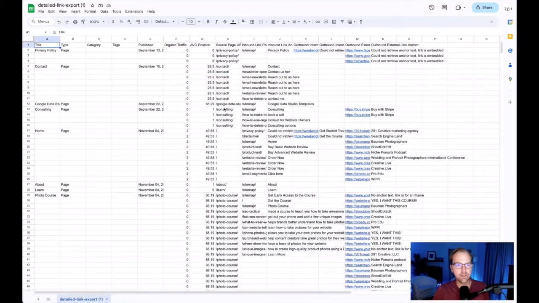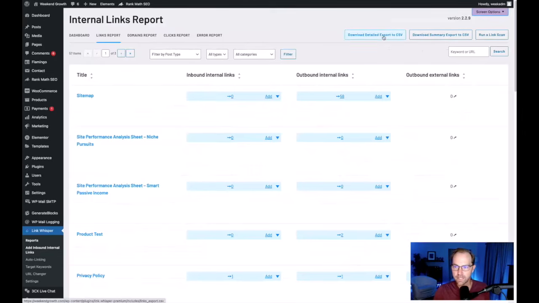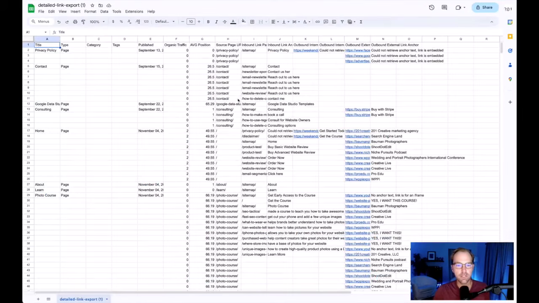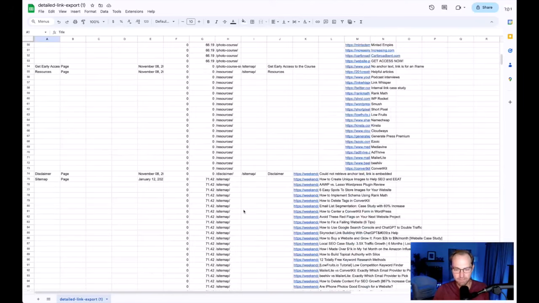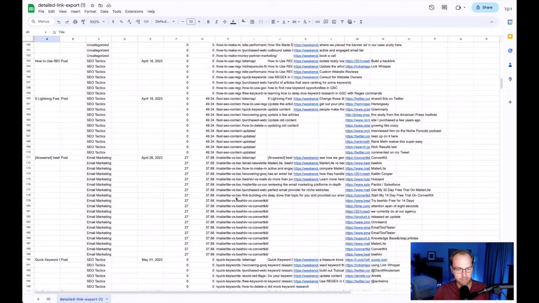Now, if I come over here to what's called the detailed link report, you can see that it gives me information on every single internal link that is a part of the site. And I mean, it goes on for quite a while. I have my screenshot here, but let's go in here, and this is how I would use this.